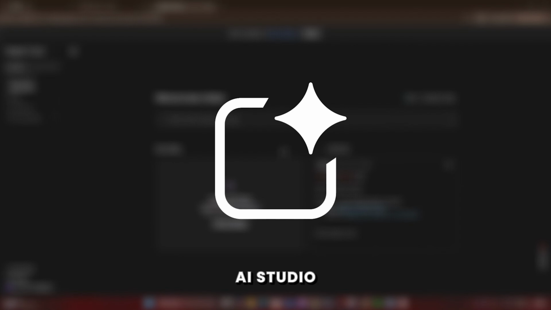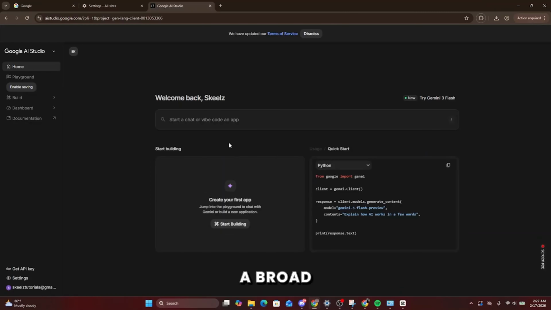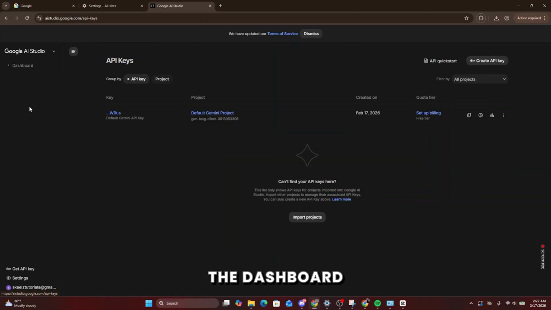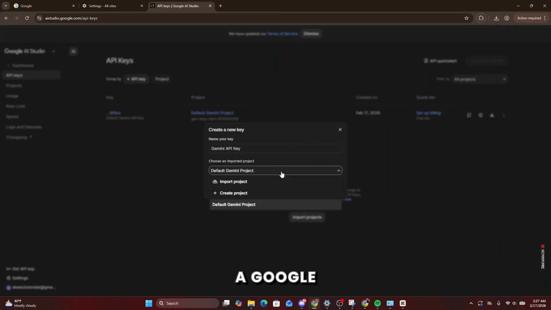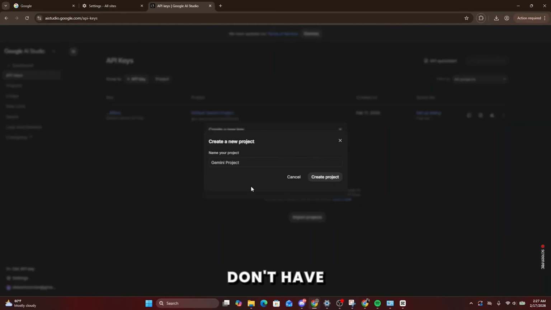Next up is Google AI Studio. Google offers a broad collection of models, including text, image, vision, and even video capabilities. Go to the dashboard and select Create API Key. You'll need to connect it to a Google Cloud project. If you don't have one, simply create a new project.